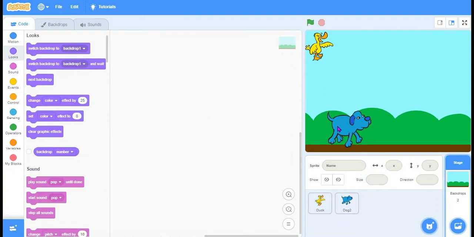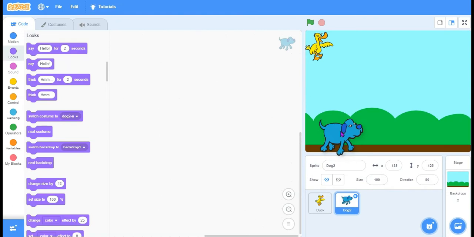So this guy is too big for this stage. Let's change the size. Let's change the size to 60. Let me see, 60. 60 is better.